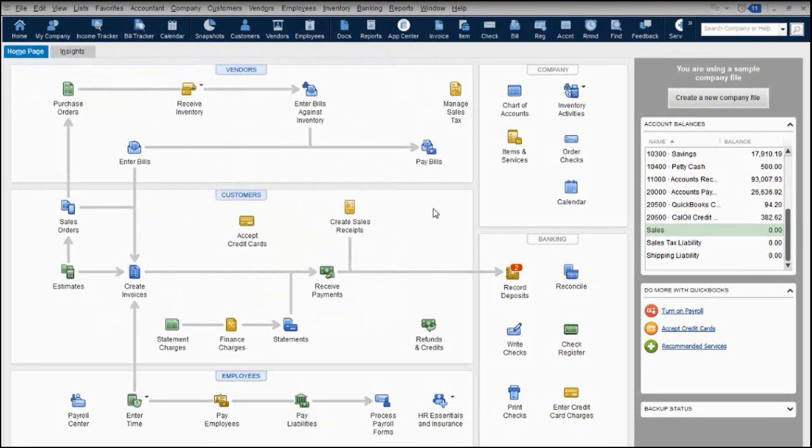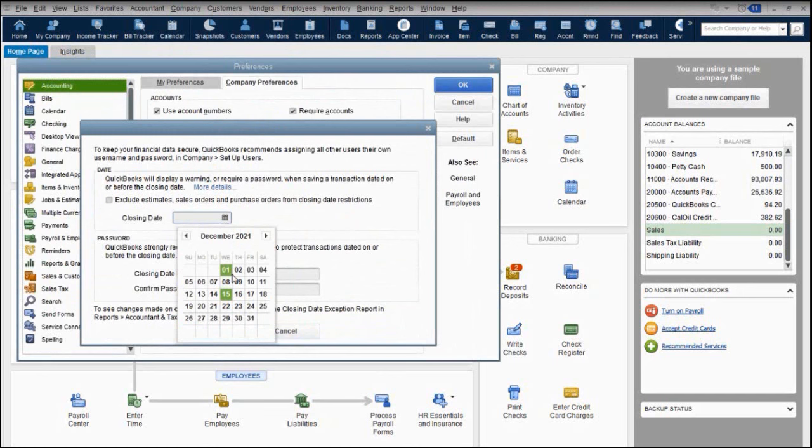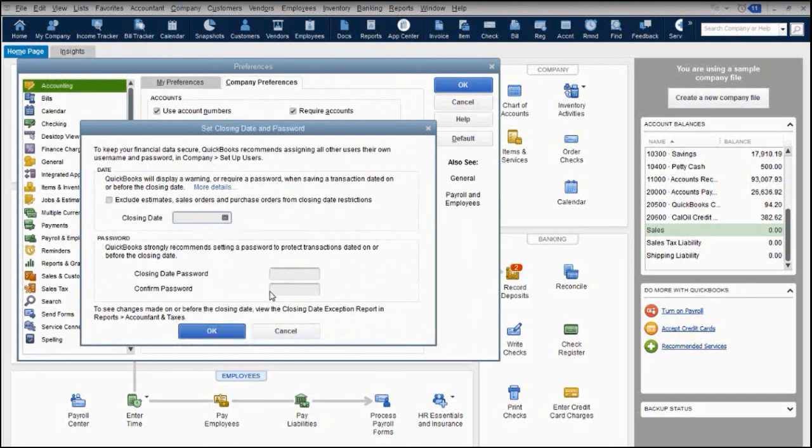QuickBooks allows you to lock down portions of your data by entering a closing date. You can go in and choose any date of your choice. Enter a closing date password, and then no user, unless you provide them with the password, would be able to make any change that falls on or before the date of your choice. You would be able to see any changes that are made before that closing date by viewing the closing date exception report.